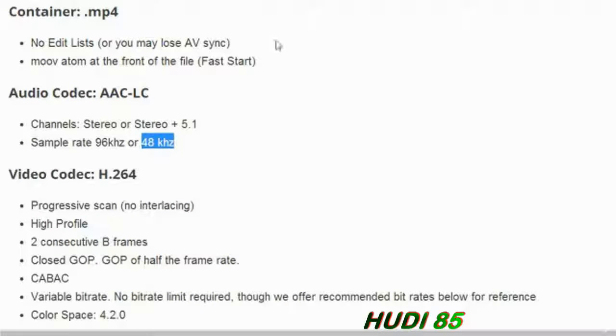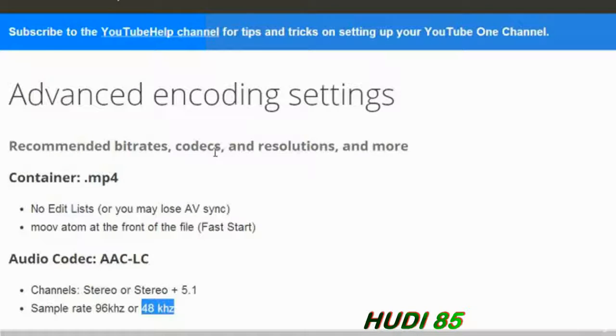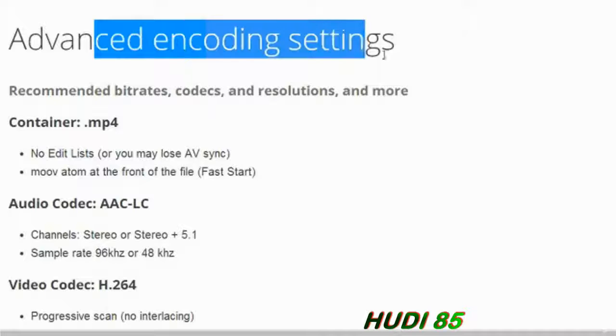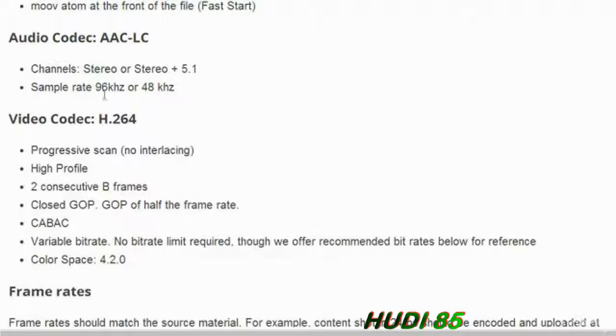Now I'm going to go through Camtasia and show you a live example of applying this. If you are using Camtasia, great. If you are using a different video editing software like Sony Vegas, you will just need to follow this. If you go to Google and type in YouTube Advanced Encoding Settings, you'll get this page. But as a rule of thumb, MP4 file, usually 96 to 48 kHz, and this is pretty much standard with Vimeo and other big video sites.